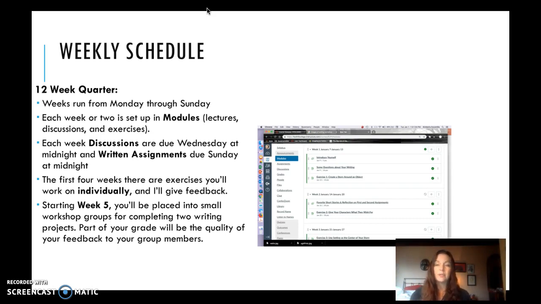And then each week discussions are due on Wednesdays. Discussions are always going to be due on Wednesdays at midnight, and all written assignments are going to be due Sunday at midnight. The last week, there's a second assignment that is due not on Sunday, but I think on Tuesday. So other than the final week, everything is in that range as far as schedule.